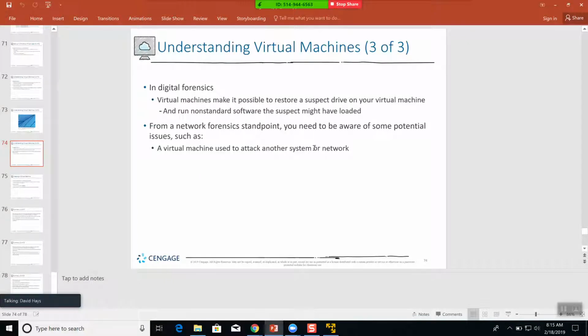Virtual machine used to attack another system or network. The same tools that you use for penetration testing, somebody could use to attack a system.